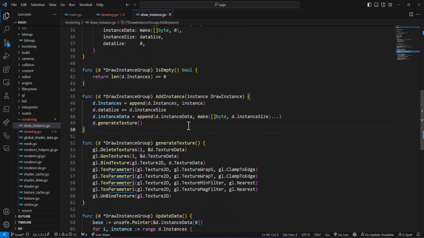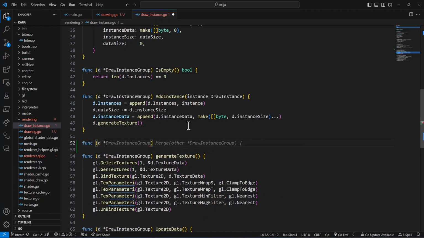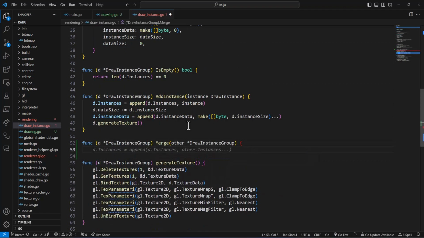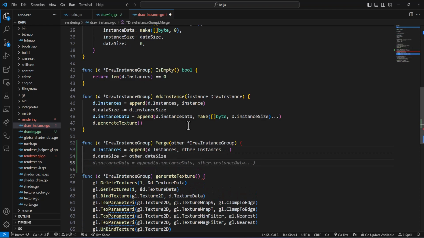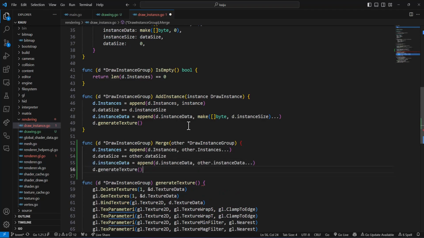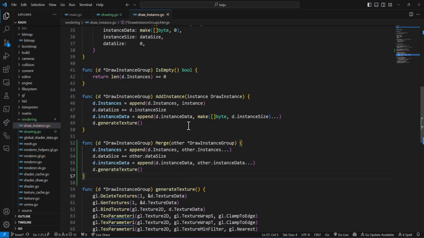And we will put it here. Func D draw, yep, merge. This is going to be the instances, append the other instances, yep, increase the size, yep, add to the data, and regenerate the texture. Okay, I guessed that correct. Now we're going to make it a little bit easier to do some more adding of this stuff.